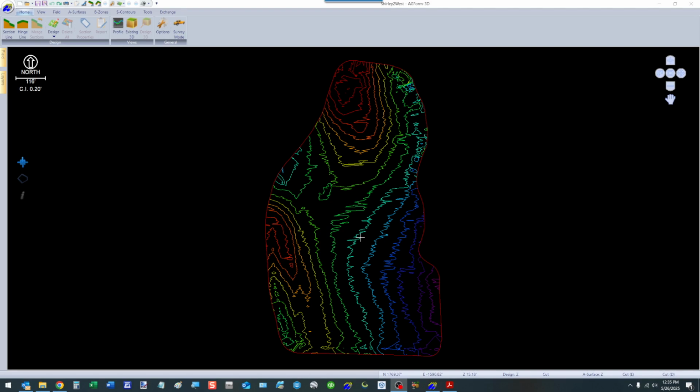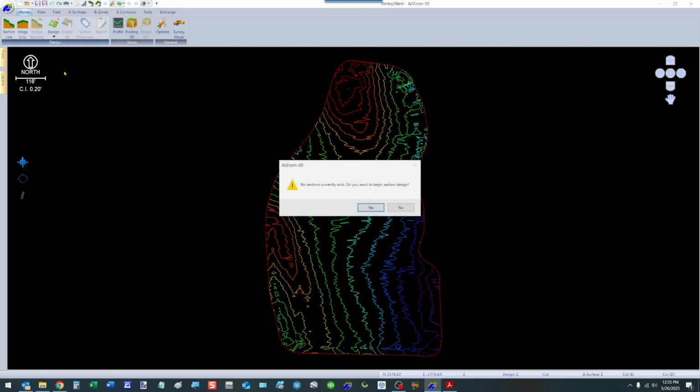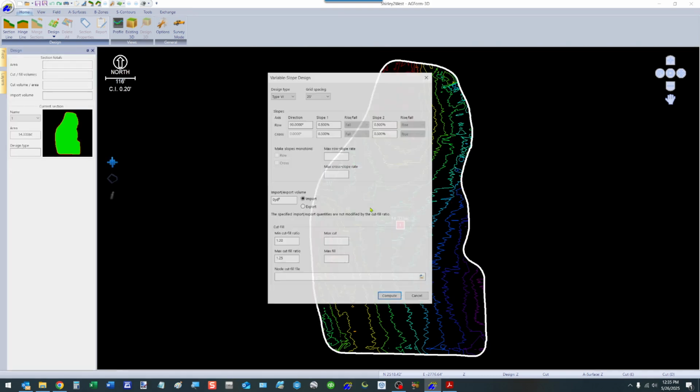Okay, in this video, we're going to go over AgForm's variable slope design function. Go to the Home tab under Design. We have variable slope. And you don't have a section, so it's going to ask you to create a section. Just click Yes. And then you get this menu.